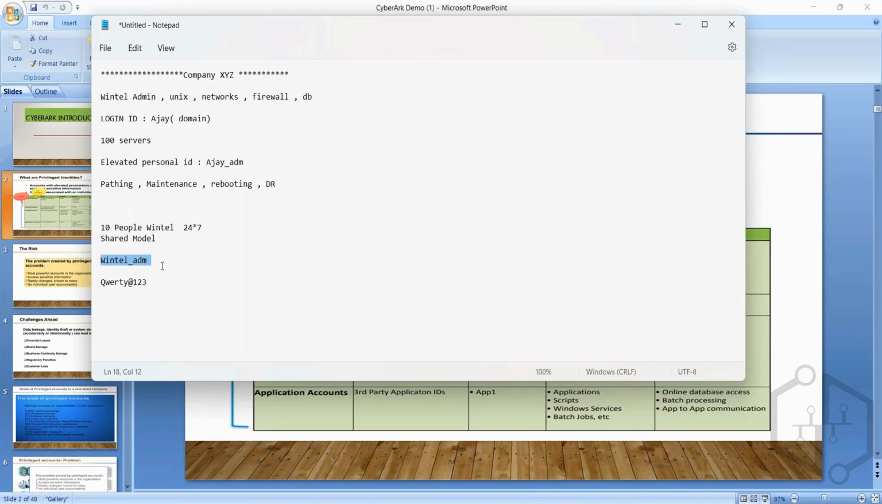We do not have the visual logs, like who has logged into the server, what was the installation that he has done. Instead of patching, he might run some ransomware as well. Okay, so you cannot identify that thing. So this is called the shared personal. This is called the shared privileged account.